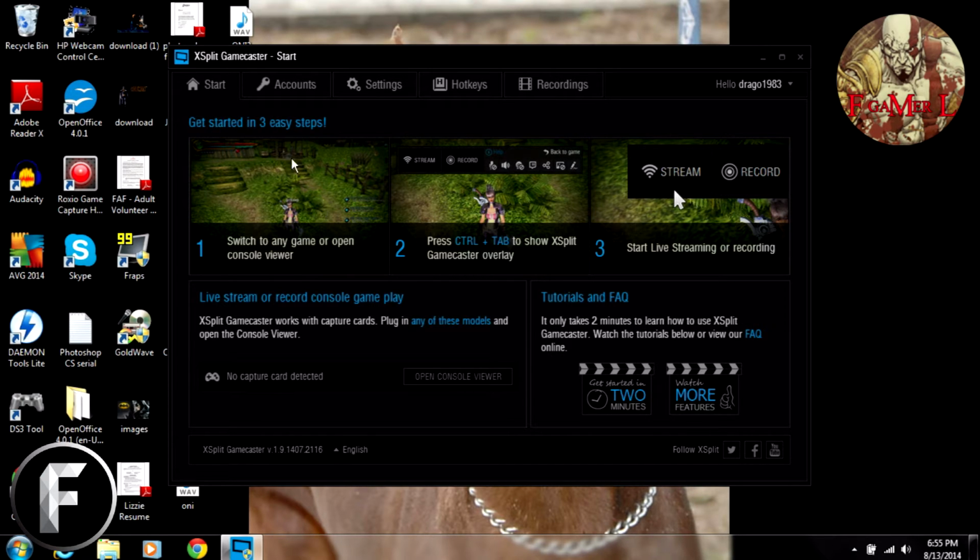So right now I'm at the start menu, and of course it gives you steps of how to record your games. Number one, switch to any game or open console viewer. Number two is press Control and Tab to show the XSplit Gamecaster overlay, which shows you the menus right here, and your settings are right here. And then number three, start live streaming or recording.